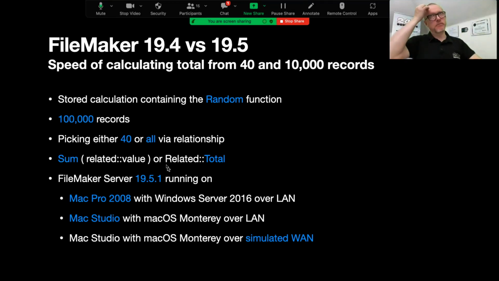So back a few years ago, someone asked me, is it better to use aggregated calculation, or is it better to use summary fields? And after I tested it several times, I could easily say, well, it doesn't matter. Do whatever you prefer, what you feel more comfortable with, because they are equally fast.